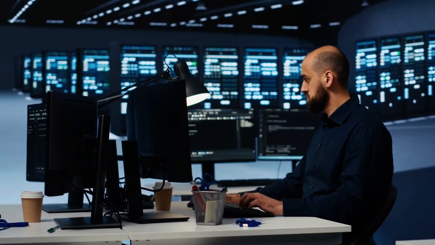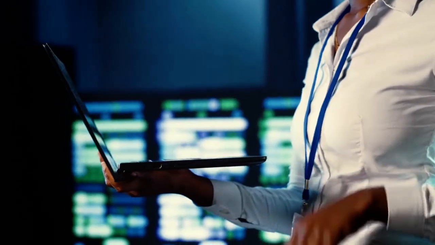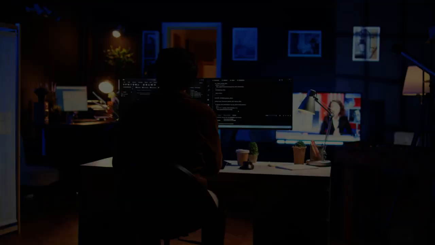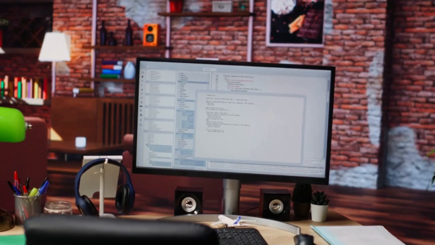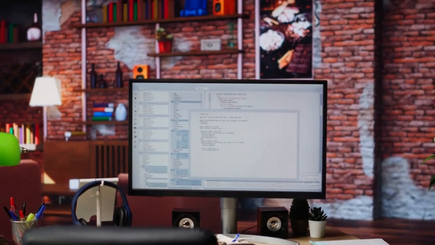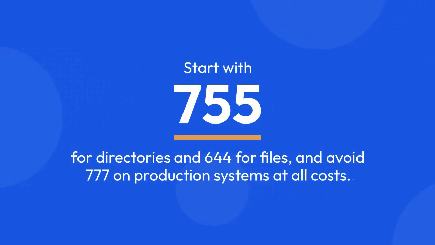Remember, the goal is to give your web server just enough permission to do its job, and no more, ensuring your site remains secure. So, when you encounter that dreaded permission denied message, remember to check your folder and file permissions first. Start with 755 for directories and 644 for files, and avoid 777 on production systems at all costs.